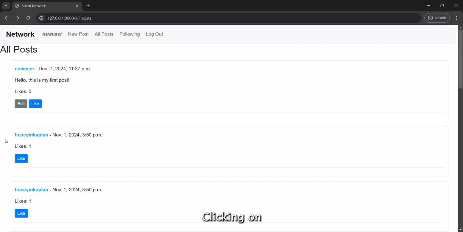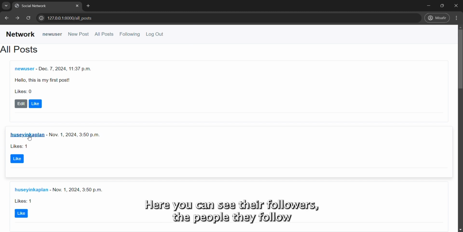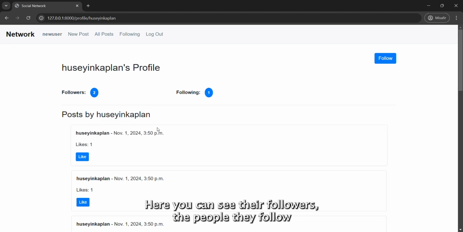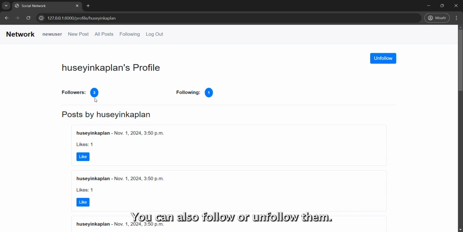Clicking on a username takes you to their profile page. Here you can see their followers, the people they follow, and all of their posts in reverse chronological order. You can also follow or unfollow them.